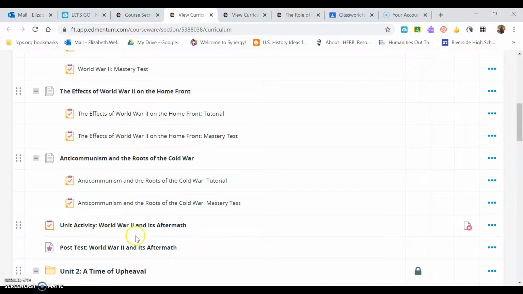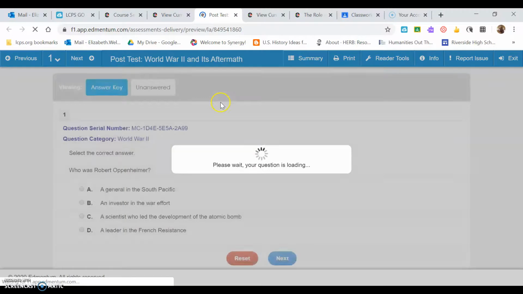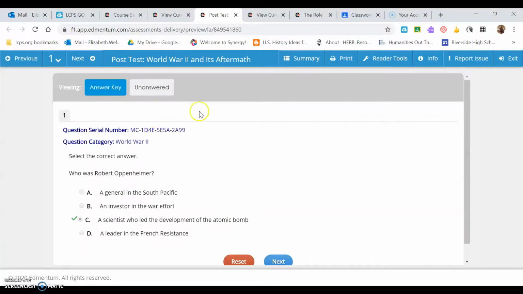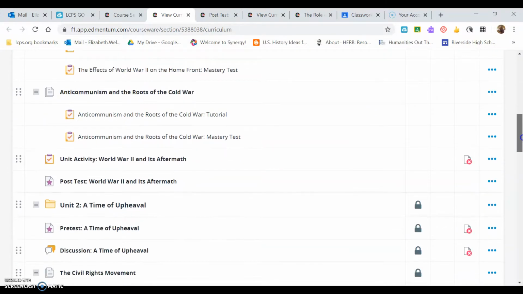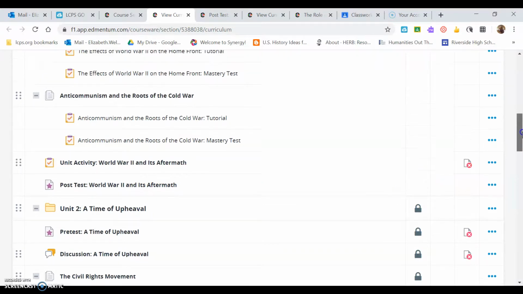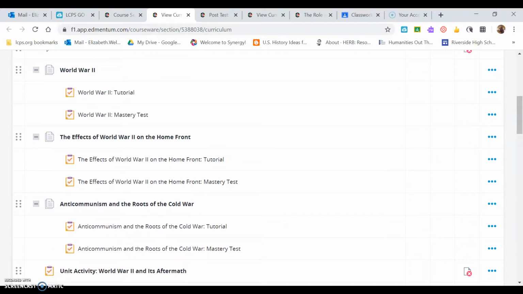You don't have to worry about a unit activity, but here's the post-test. And you get a freebie on this one. But you get a post-test at the end of each unit. So just kind of showing you how it goes. I don't know how post-test getting locked works. I've got it set on unlimited. I would assume, though, if you've scored high enough on these tutorials, it won't lock you out.